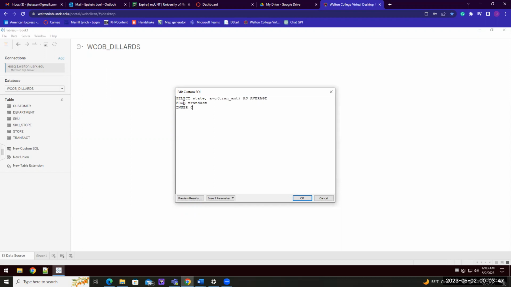Then we're going to inner join it with store on store. So we're going to join the stores with transact and store. And we're going to group by the state.